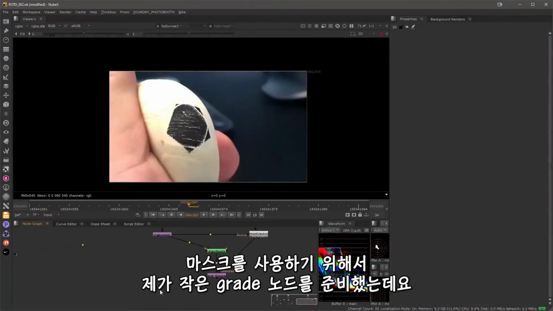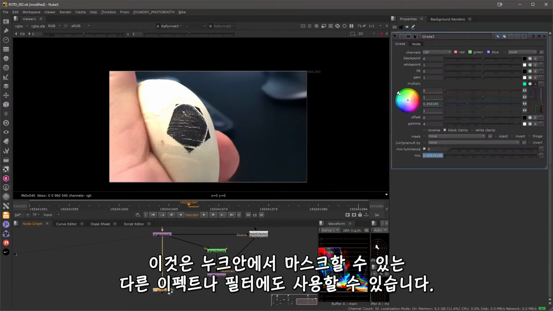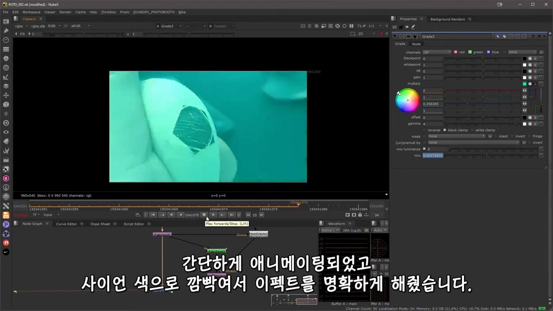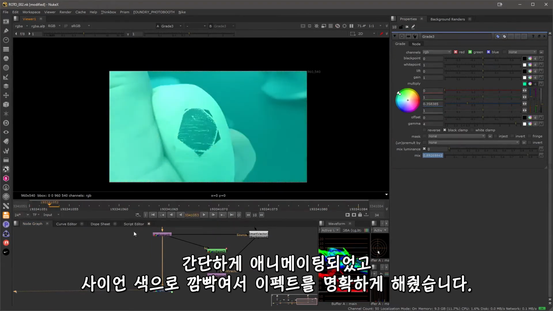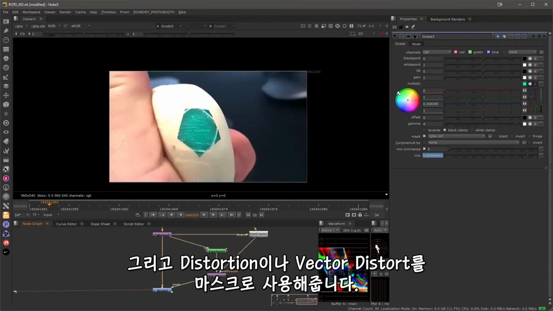To use our mask, I prepared a little grade, but it can be any maskable effect or filter inside of Nuke that is simply animated, and it flashes in cyan to make the effect quite obvious. And then I can use the result of my distortion, or Vector Distort, as a mask.